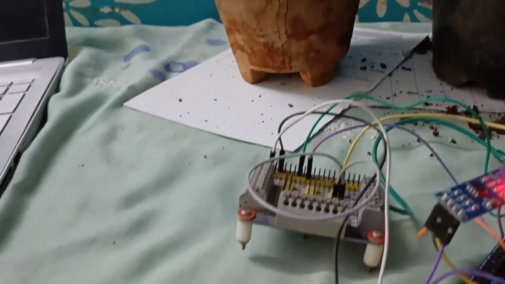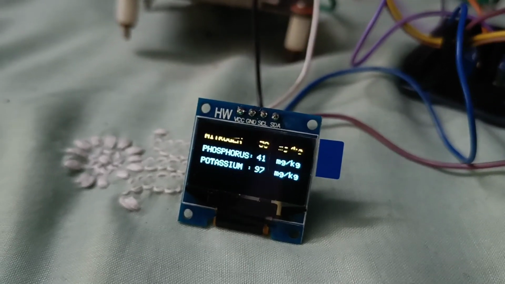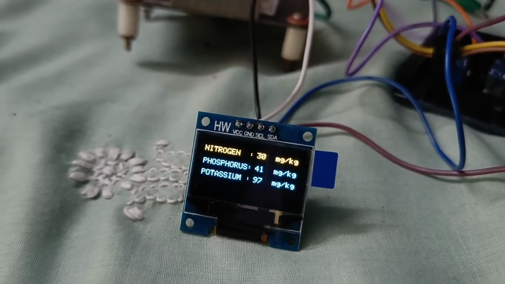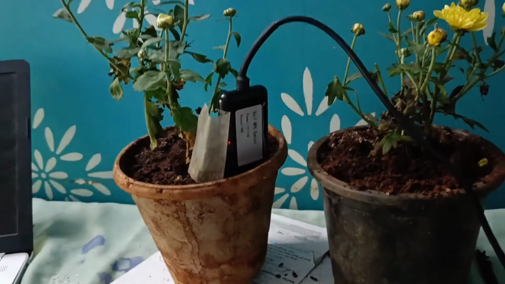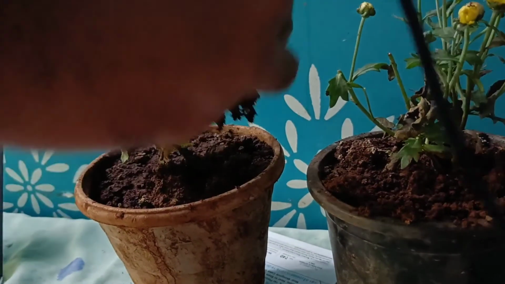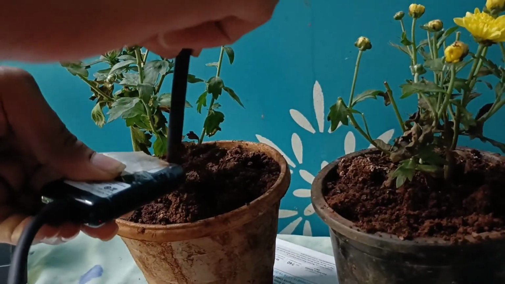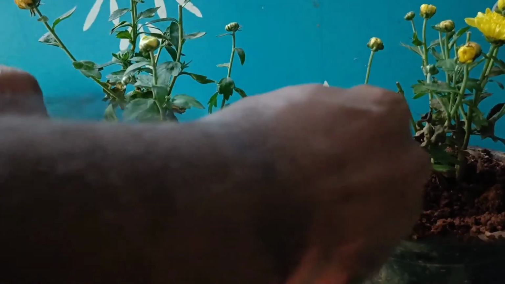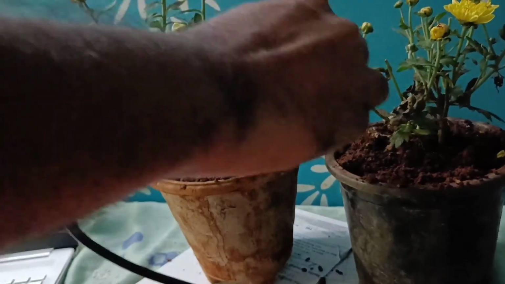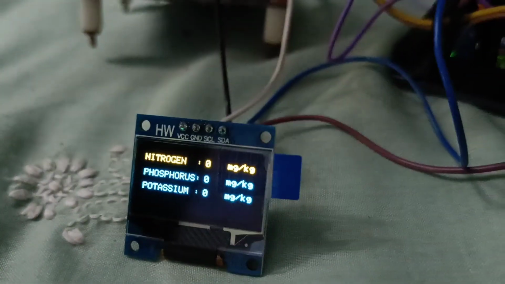Now on the OLED display we see that nitrogen is 30, phosphorus is 41, and potassium is 97. Now also check what happens when we remove the soil NPK sensor from the pot. I remove this soil NPK sensor and remove the soil from it. We slightly clean the sensor right now. Now observe the parameters when we are not inserting the soil NPK sensor in the pot.